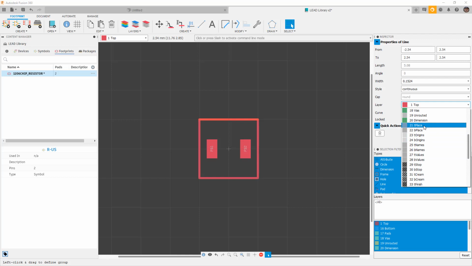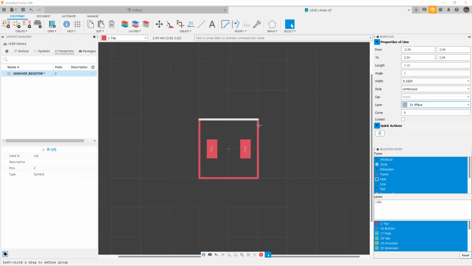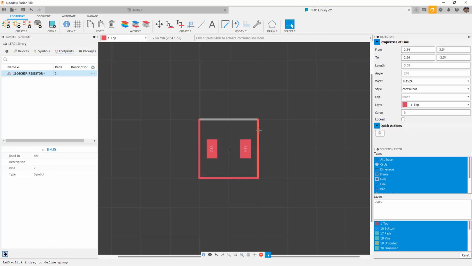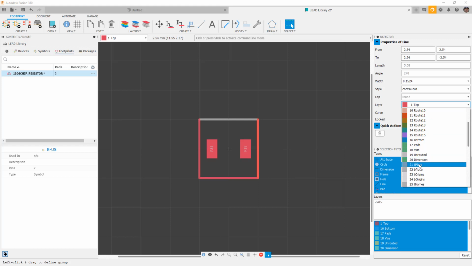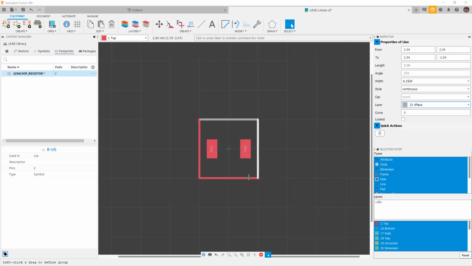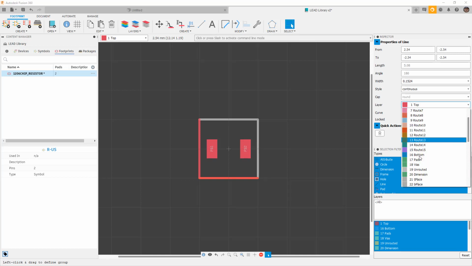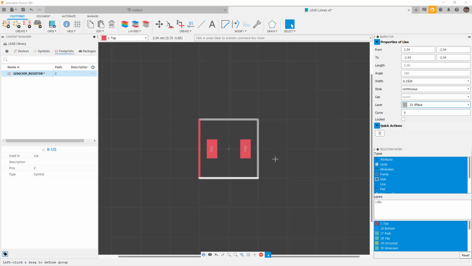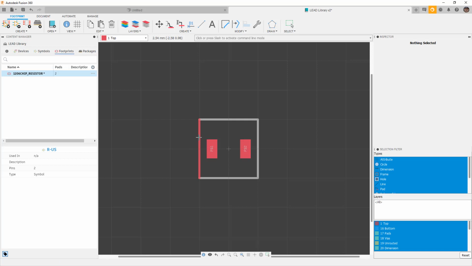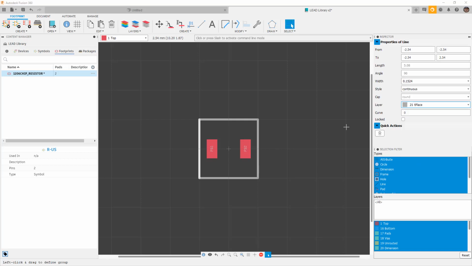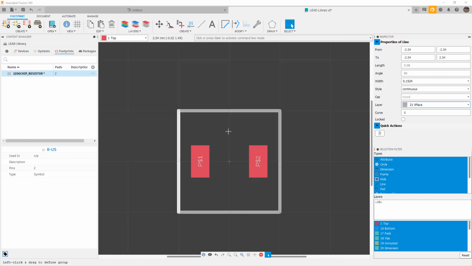And in this case, I'm going to put it on 21 T place. So that T place, and if you happen to click on this and it starts moving, just hit escape. But that T place is going to be the top layer, and it's going to allow us to put it on this specific layer that'll get included when we're creating our PCBs. So this is important, again, to make sure that all these are right and that we understand exactly what is going to get created.